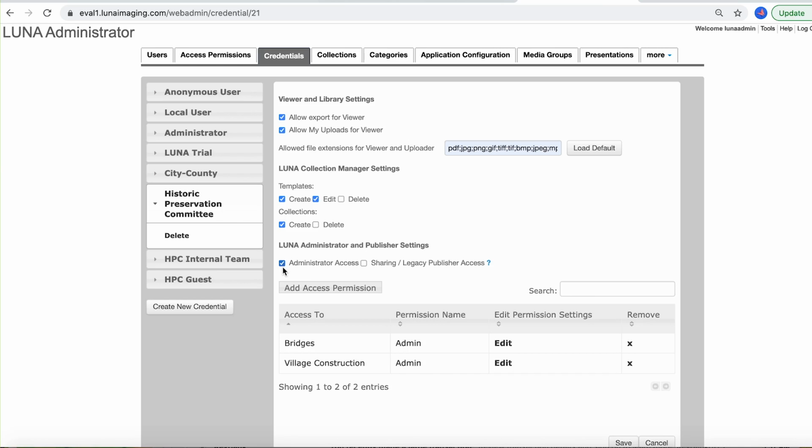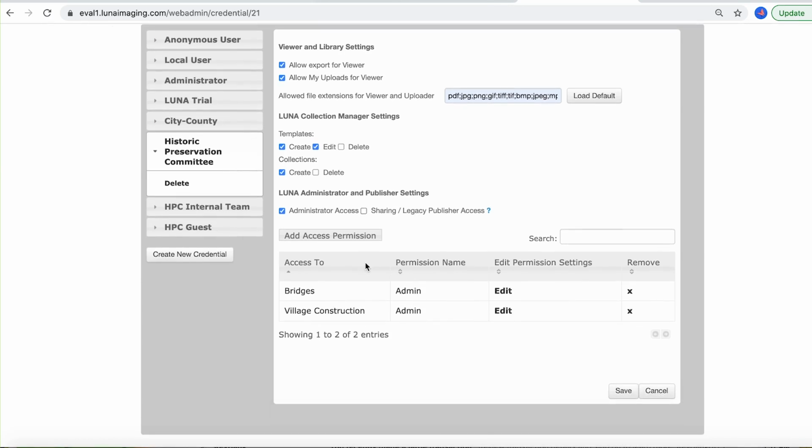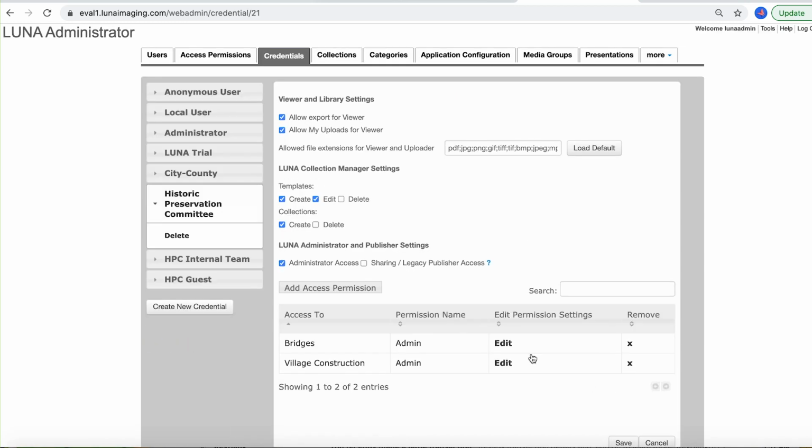The next box over is sharing. And so if you want the user to be able to work with our new sharing tool, then you would click that. If not, then you would just leave it unchecked. So once you've set all of your permissions here, go ahead and click Save. And then we can go on to the next part, which is adding access permissions.